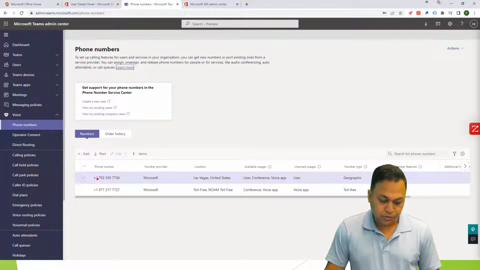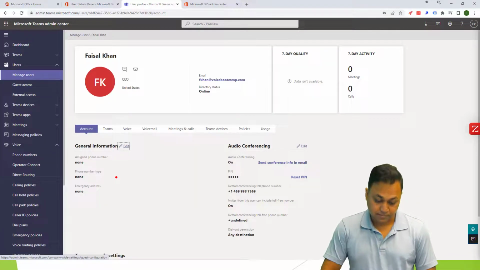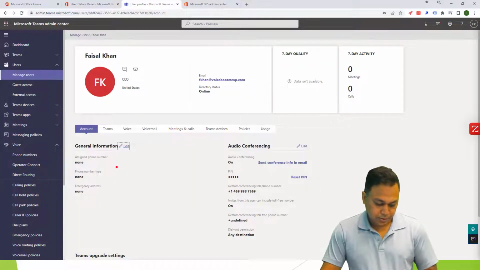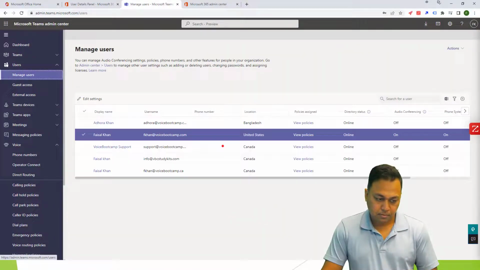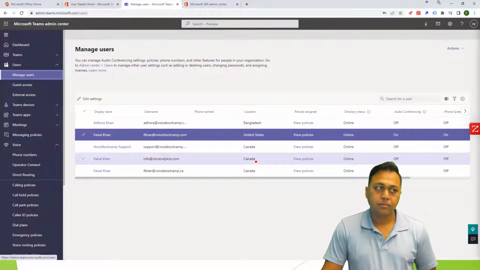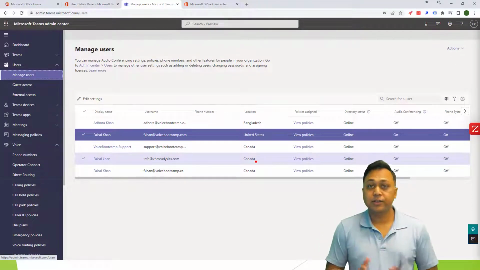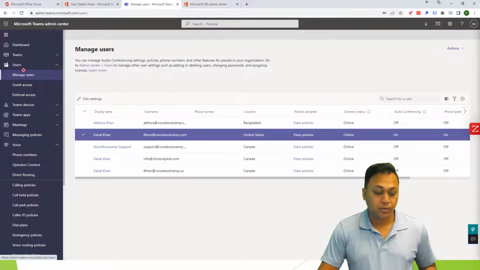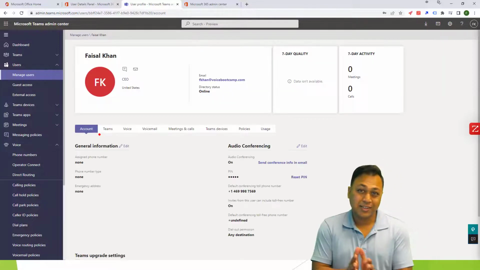At this moment, is anything going to happen if I call this number? Let's try it. So if I dial the number, we're sorry, the number you have dialed is not... So the number is saying it's not provisioned. What I need to do is go back to Manage users, select the user account, and assign the number to that user.